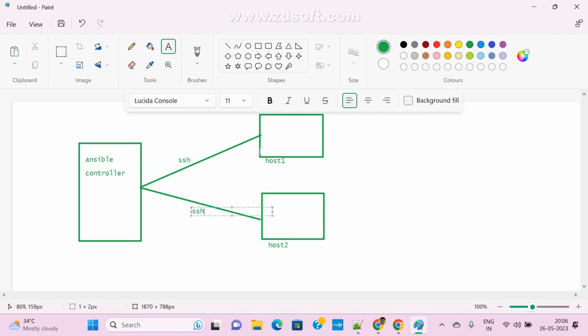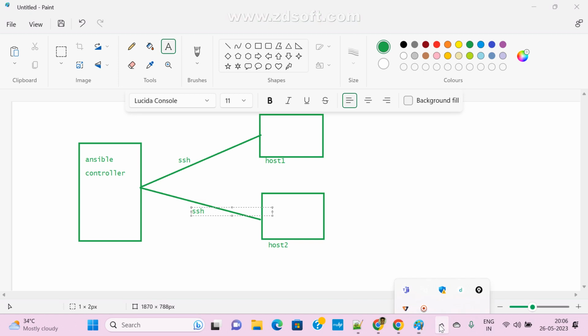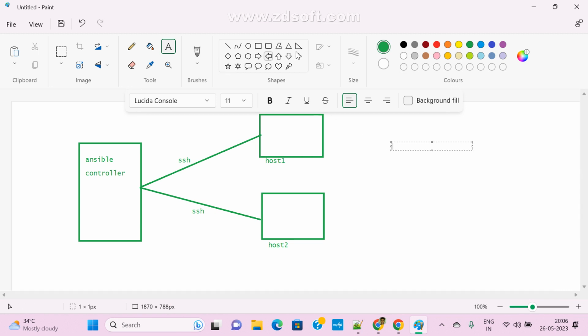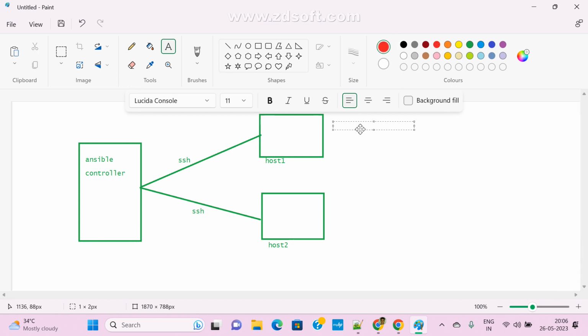It is connecting with the help of SSH only, and last class we saw that. We also discussed some common steps we need to do. So what is the first step? First we need to create one common user.